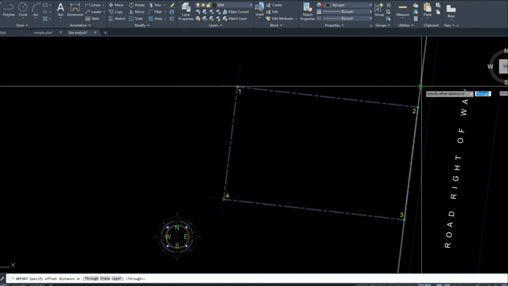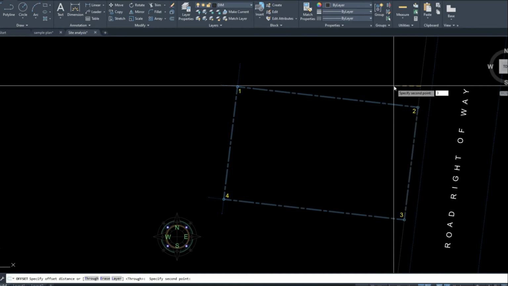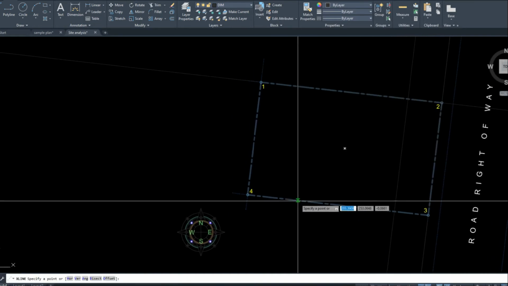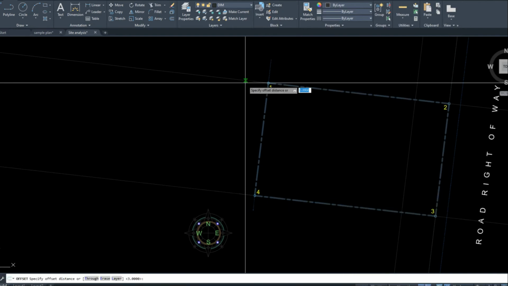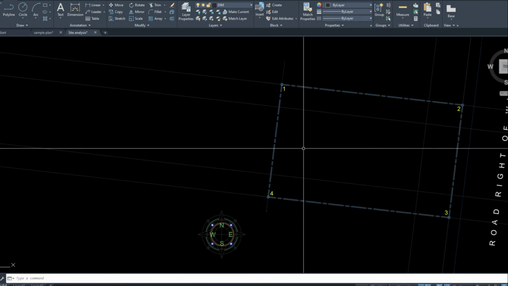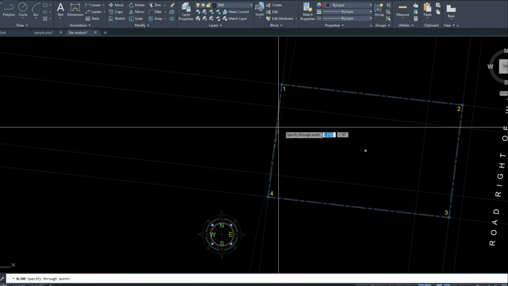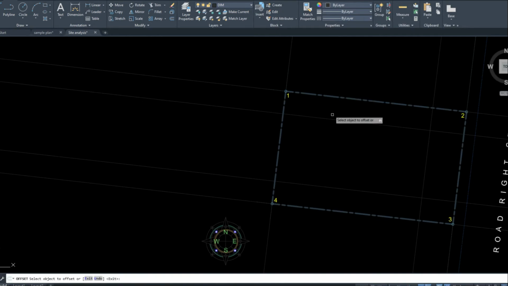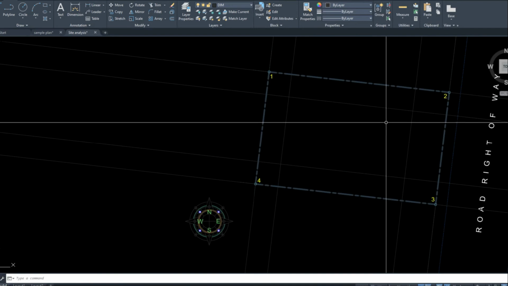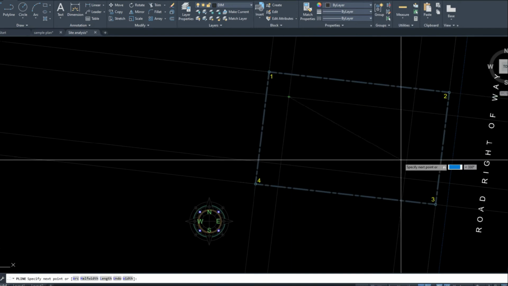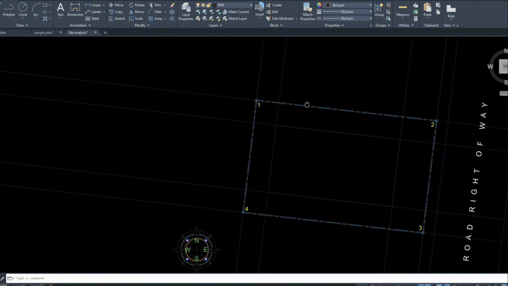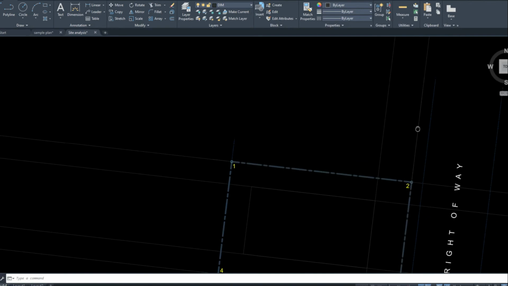So we offset 3 meters. And then for the sides, which is also 2 meters. So we now have the allowable building footprint in the middle. We just trace it using the polyline, and then you can delete the reference afterwards.